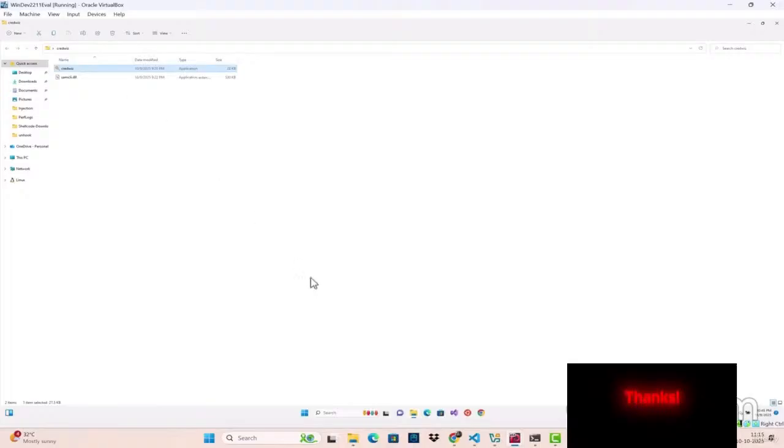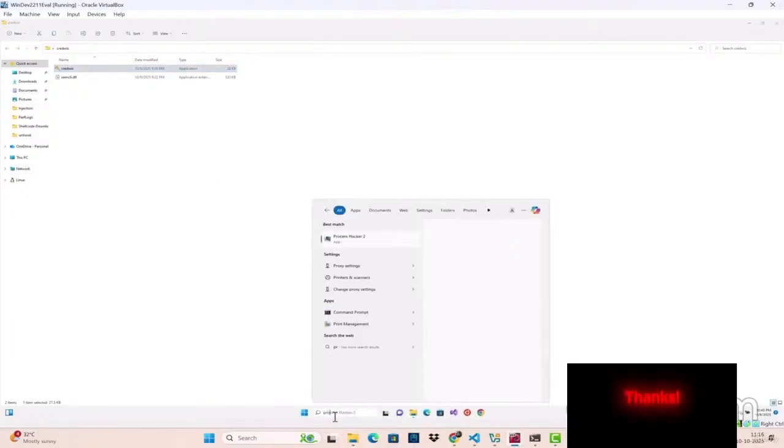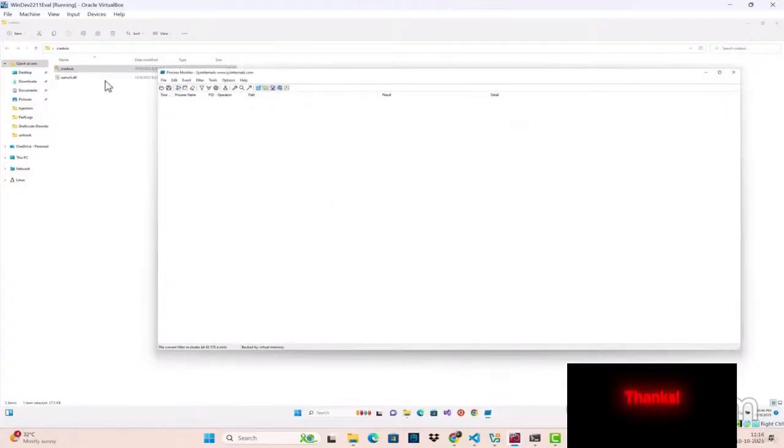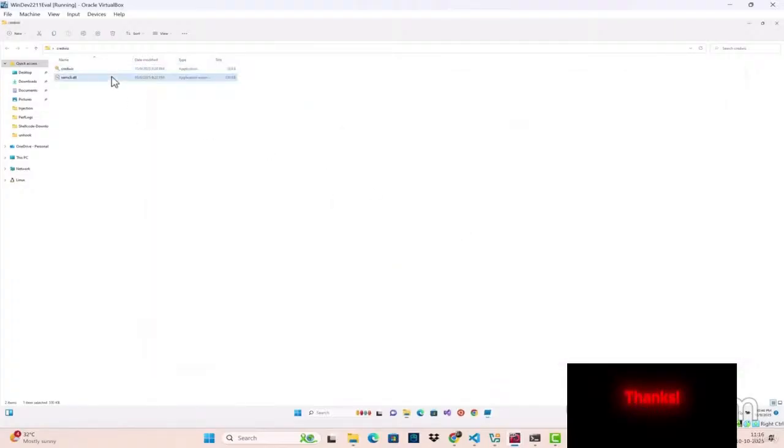Let me go with the Procmon tool, which finds out the DLLs that are needed. I'll filter on credwiz in the Procmon tool to find out which DLLs we have the possibility to hijack. So let me execute. Let me rename this DLL to another name.